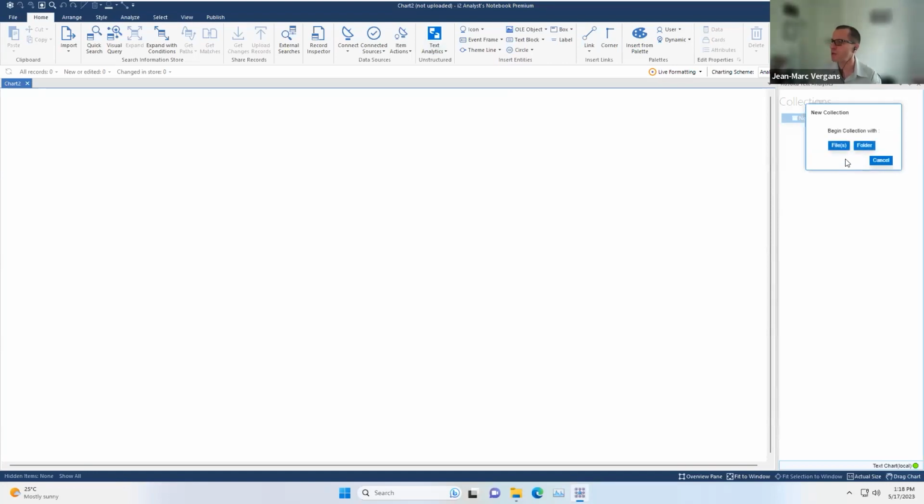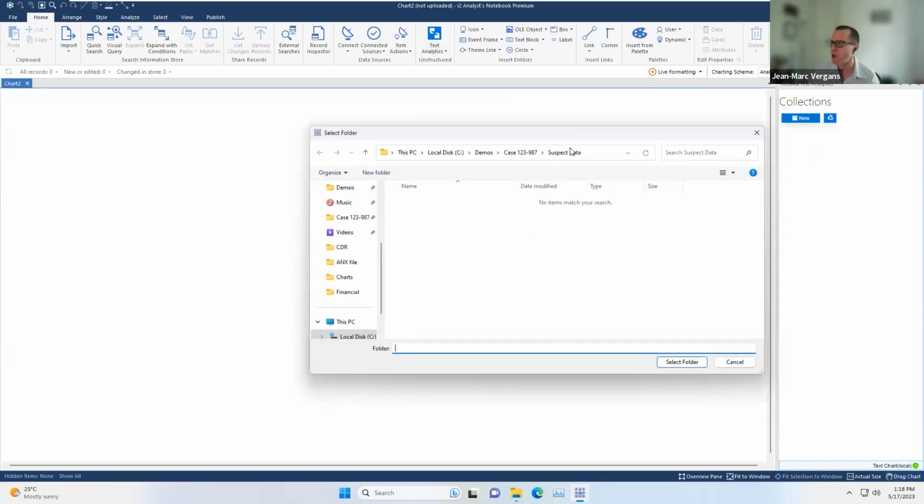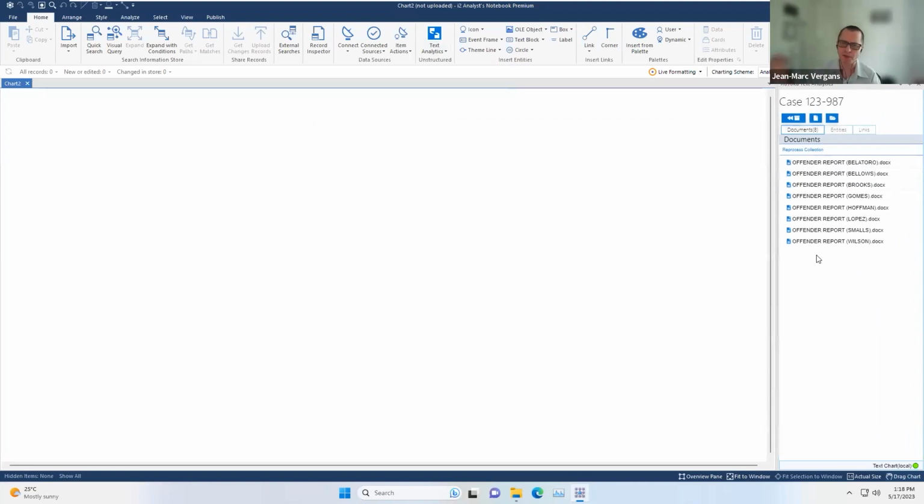From here, I'm going to click on Create, and I can select either some individual file, or I can select the folder in which I've gathered all my suspect data. I can click on Folder, and what you're going to see on the right side of the screen is the system imported the set of these 8 offender reports. Next step is just to process the collection.